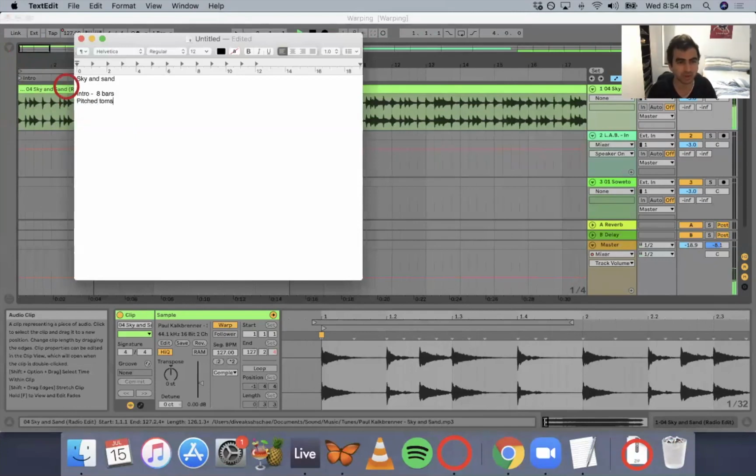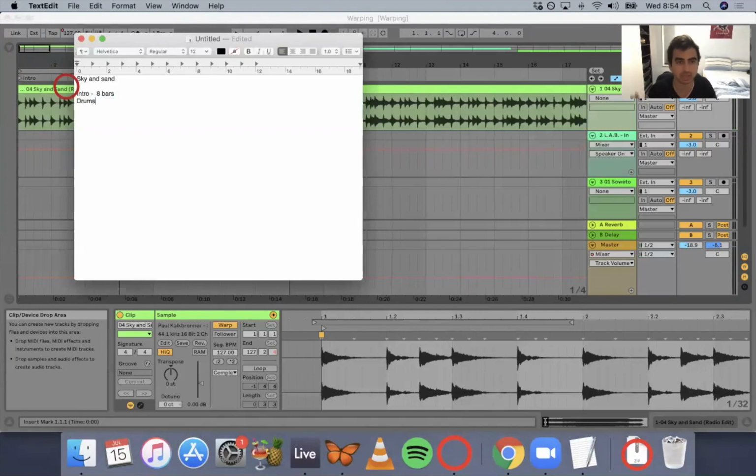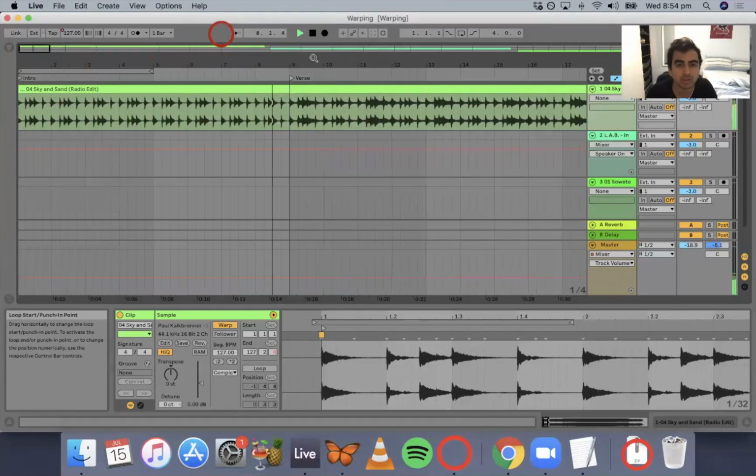I mean, over here I would call them pitch toms, but I know the term for them. You could just say drums. Let's keep it simple, drums, okay? And then what's introduced here?